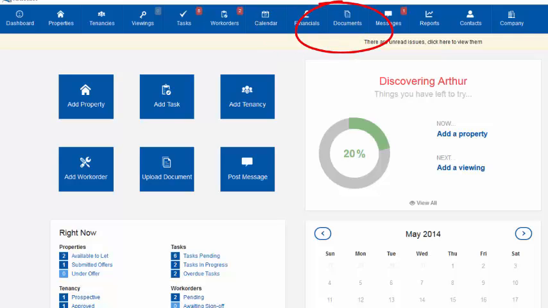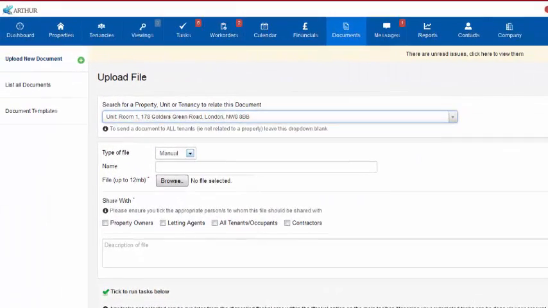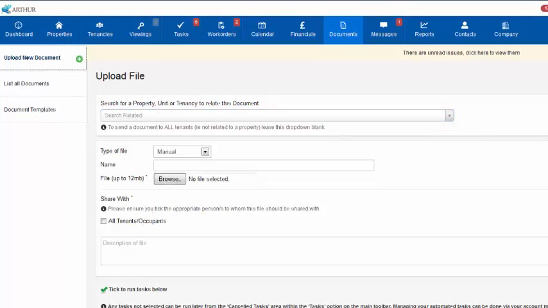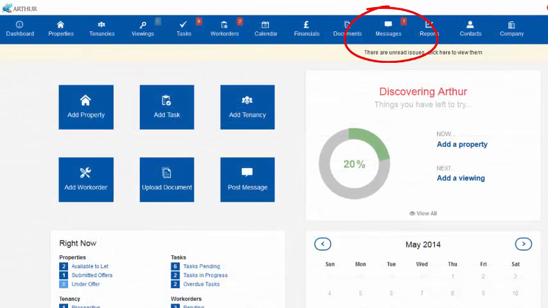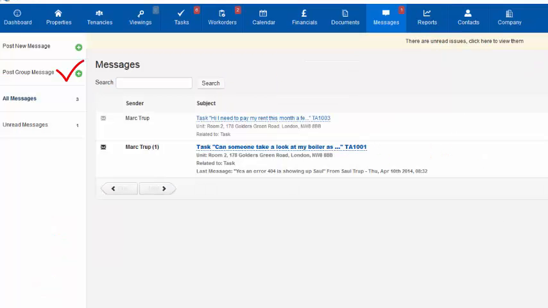The document area is where you can search for any documents, as well as upload any to properties or tenancies while sharing your document with your invited users. Another useful function is being able to upload and share a document with all tenants in a portfolio. Within the Messages area, you are able to search and view all messages, as well as post group messages to tenants, contractors, letting agents and owners.